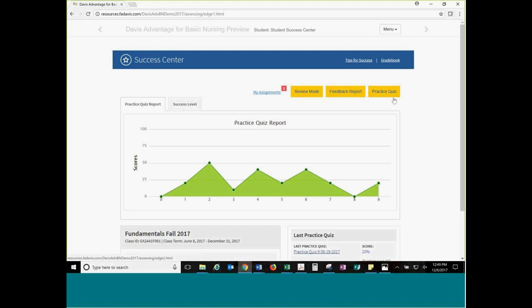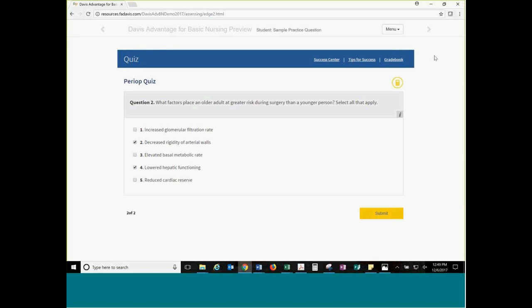So I talked about one of the strengths of our program being our high-quality questions. So let's jump in and take a look at some of the questions that are included in Davis Edge. We have those standard multiple-choice questions, and we also have those more difficult select all that applies and various other alternate format questions. And we really take it seriously that we're helping students prepare for the exams that they're going to be seeing throughout nursing school and on the NCLEX.